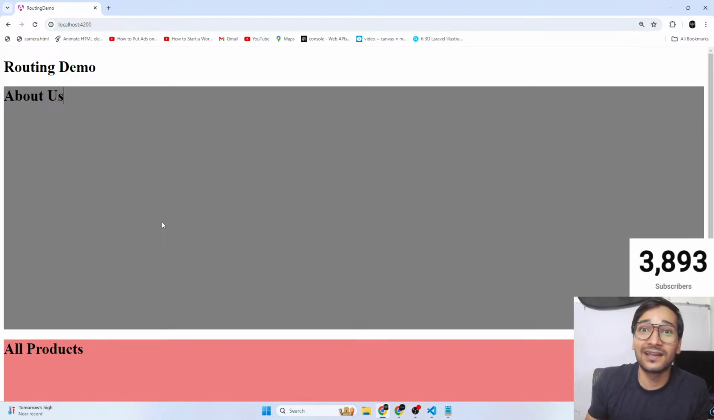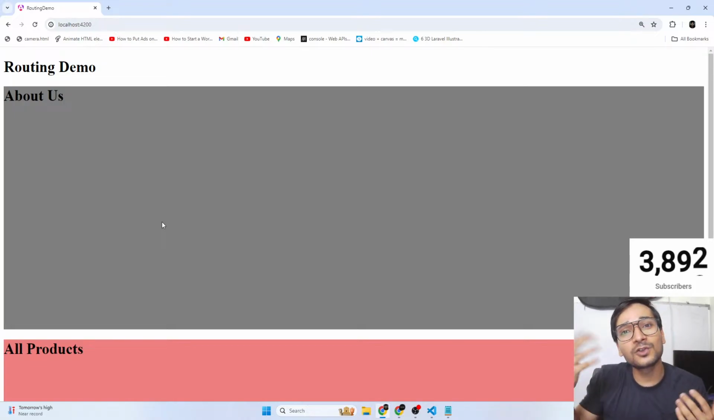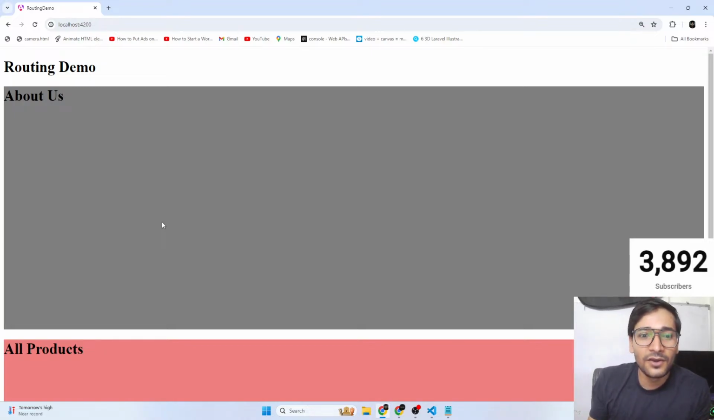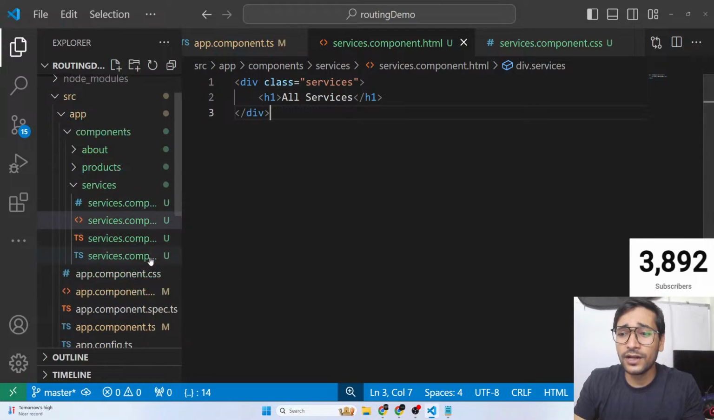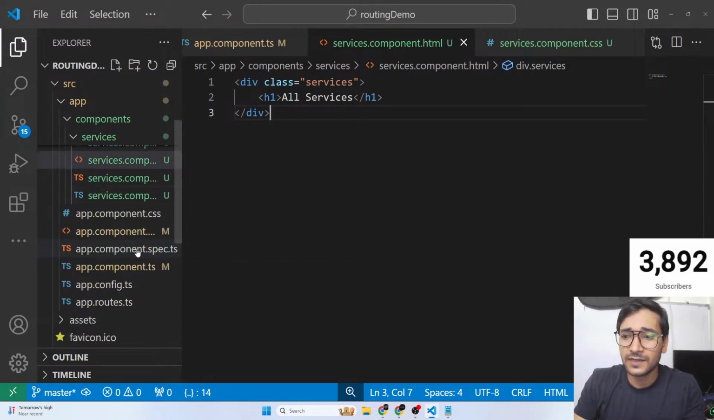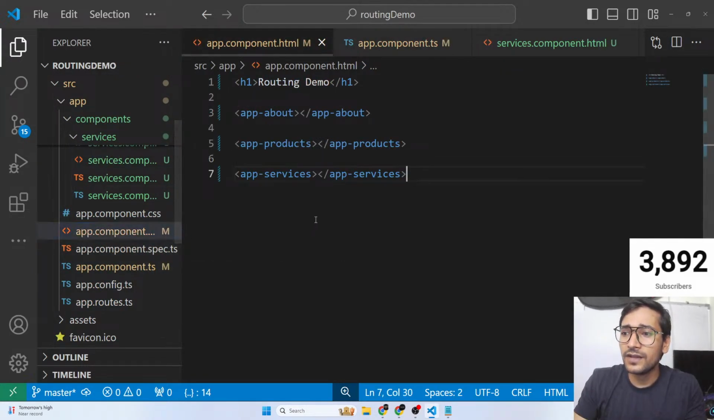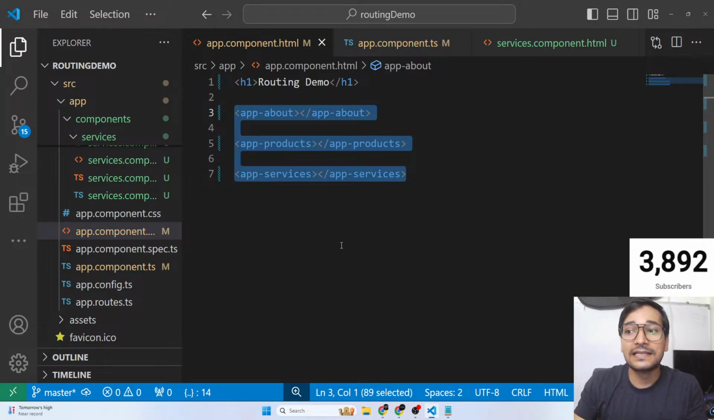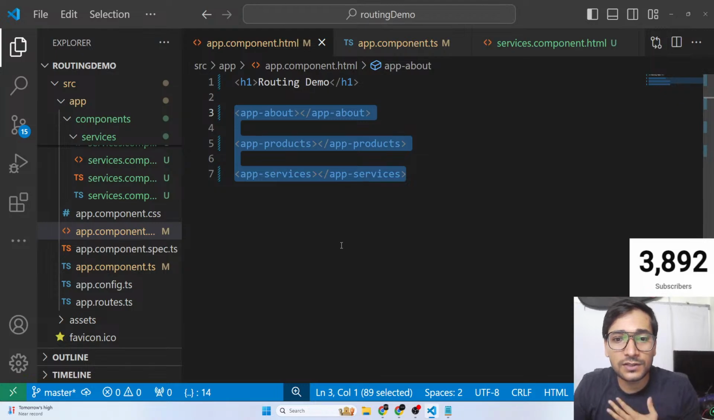As I said, it can be anything. It can be a separate page, it can be a file, it can also be a single component, doesn't matter. Whenever you're opening something or loading something based on a path, that's routing. In this case, we want to load a component. But right now, according to our base logic, we are loading all three at once. This is what we want to avoid, right?